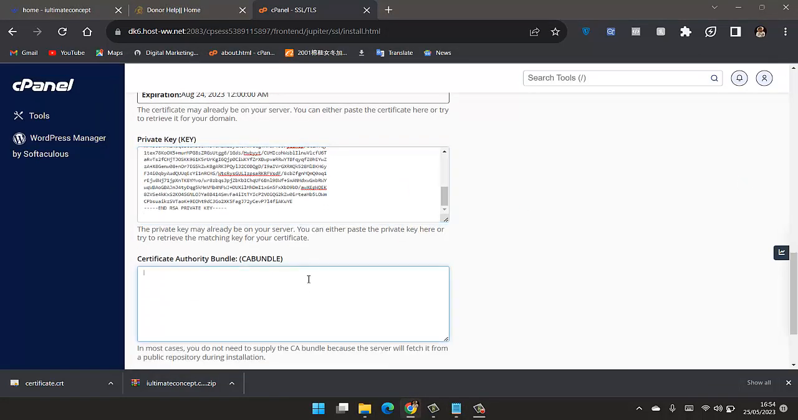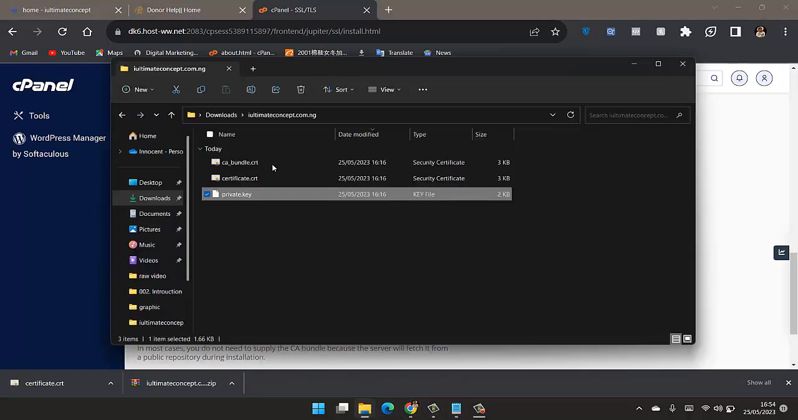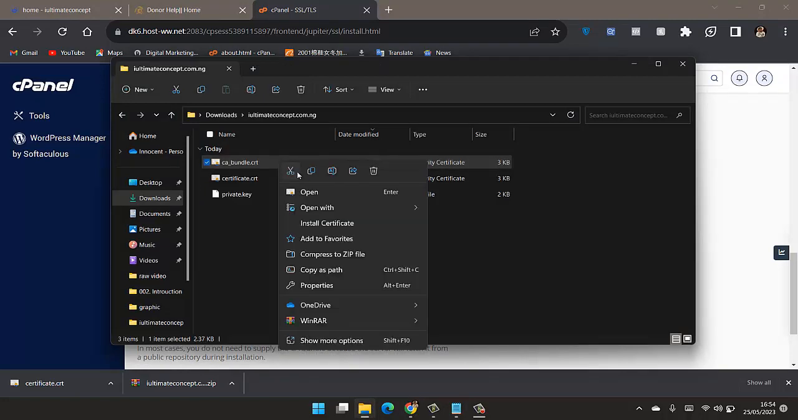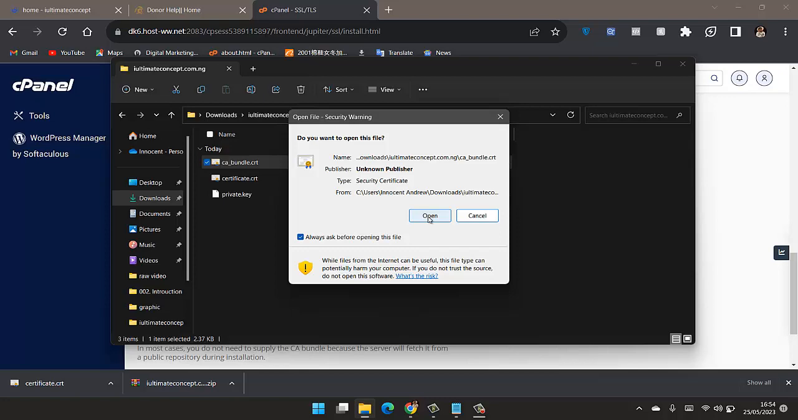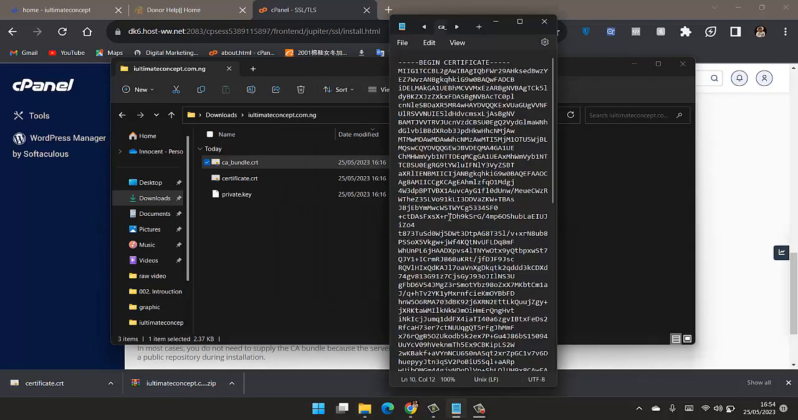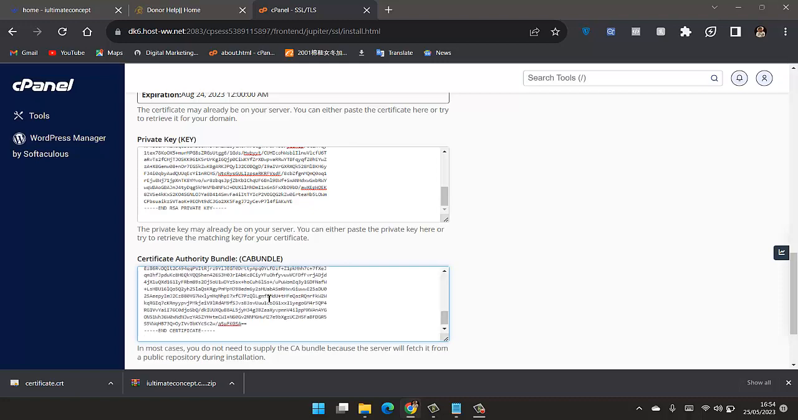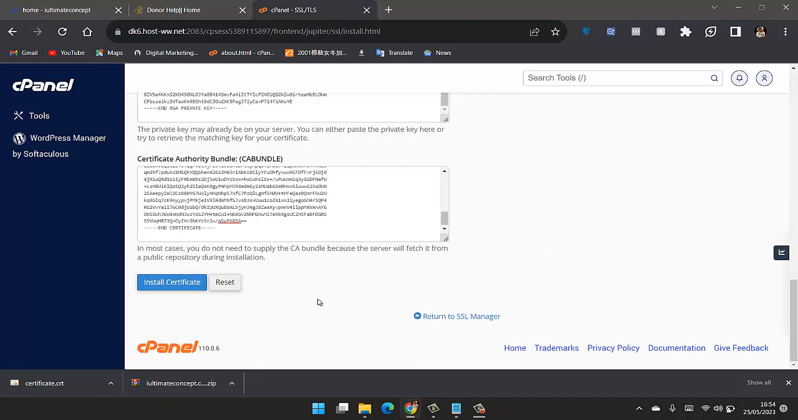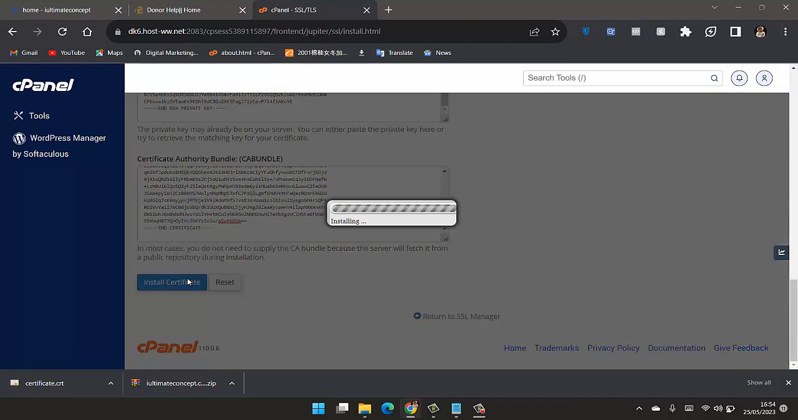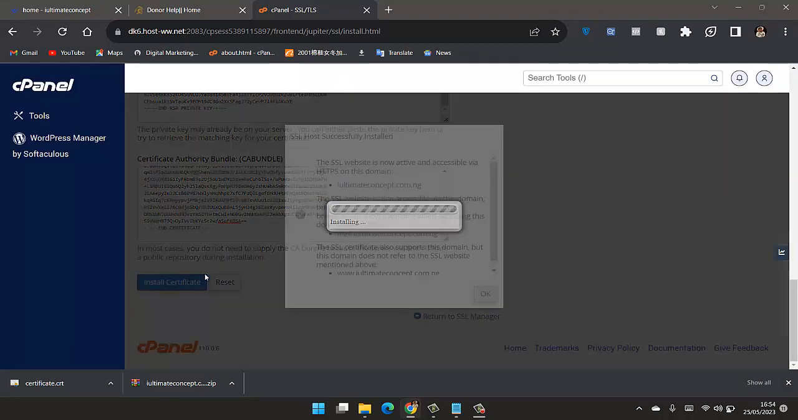Then we have to get the certificate authority bundle. Then I have to go back again. This is it. So I'm going to left click again and say open with Notepad. I'm going to copy this. Now when I'm done, I'm going to click and paste again. So once I'm done doing all of this, I'm going to click on install certificate.